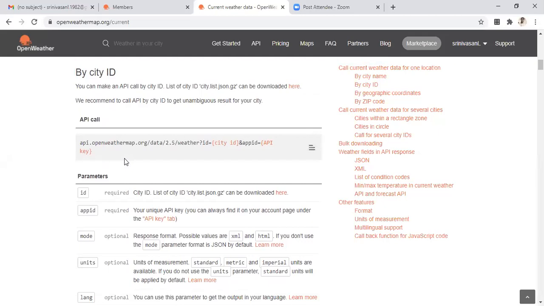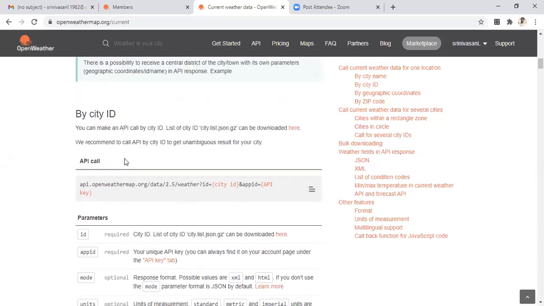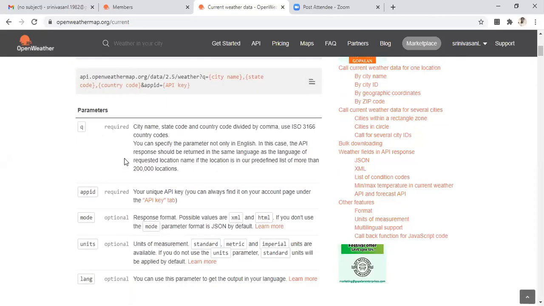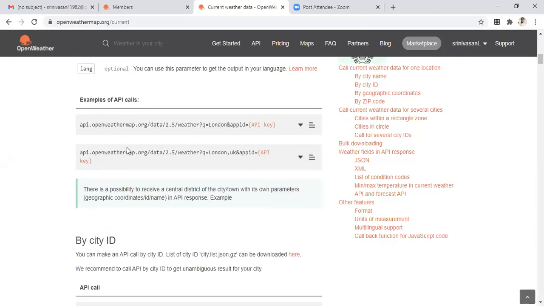Now what you have to do is, this is the API call. They have given a default code for getting the weather for a particular city. You can scroll down and see here, for getting the weather of London city, this is the code they have used. So you can just copy it.